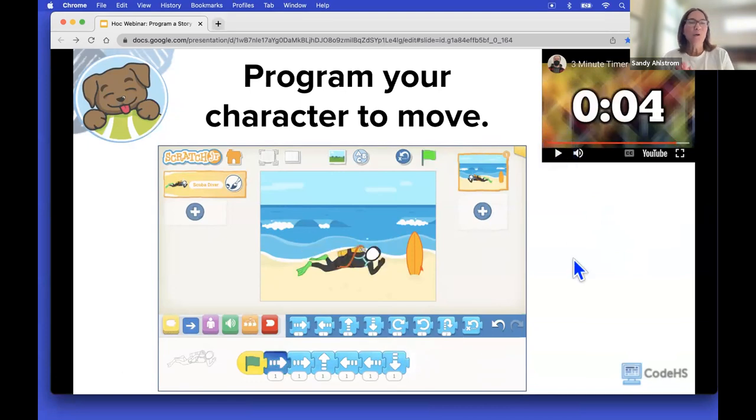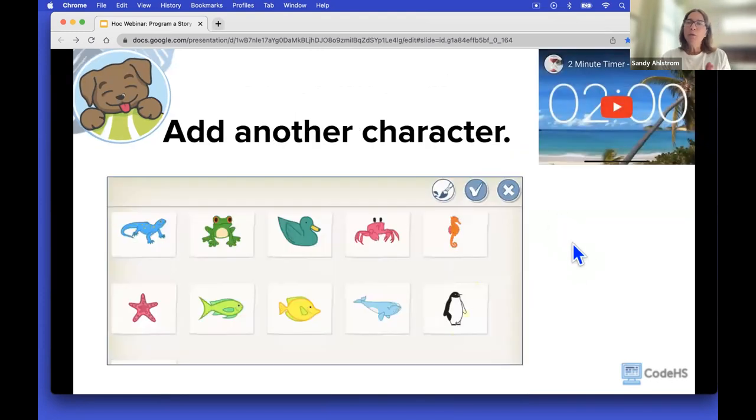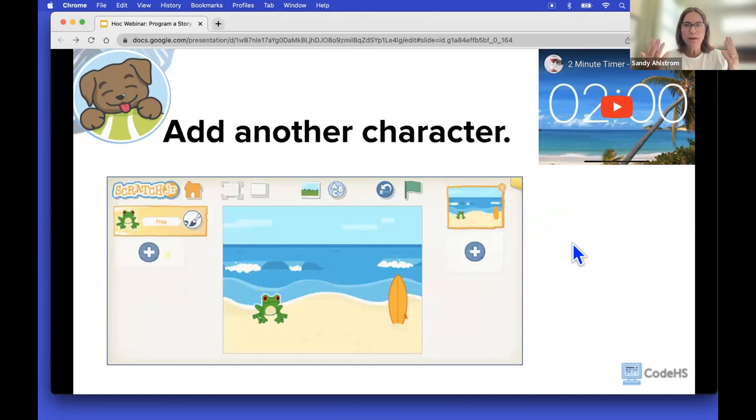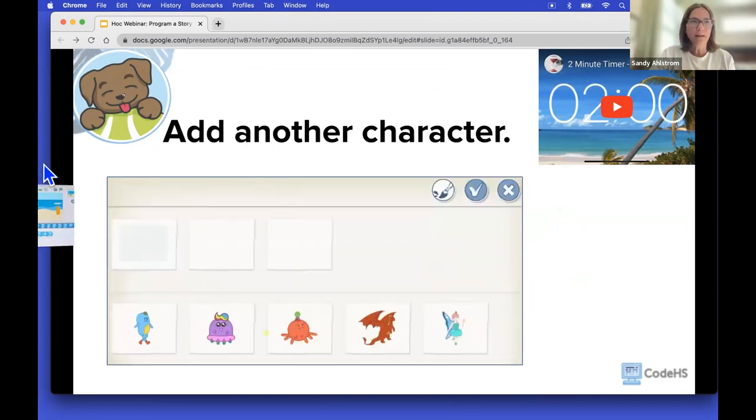Okay, so however far you got in programming your characters to move, totally fine. Like I said, you can go back later. You will probably have some time later. Okay. So let's move on. What we're going to do now is add our second character. So we're going to have two characters in our story. And if you hadn't thought of a second character in your original story, think of something that your character can interact with, talk to, play with, or something, okay?